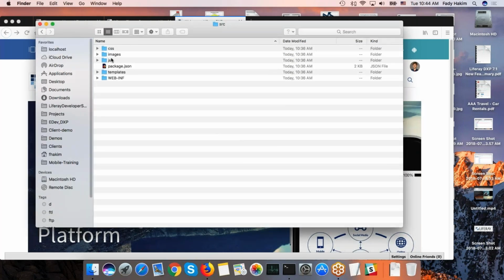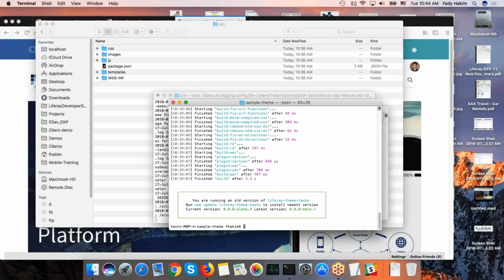Okay, so now I have the classic theme, right? I didn't change anything. This is actually the classic theme. So what I need to do is just deploy it one time so you can see how that looks, and then I'm going to start editing that code, right? So I'm going inside my environment here. I'm gonna do gulp deploy.